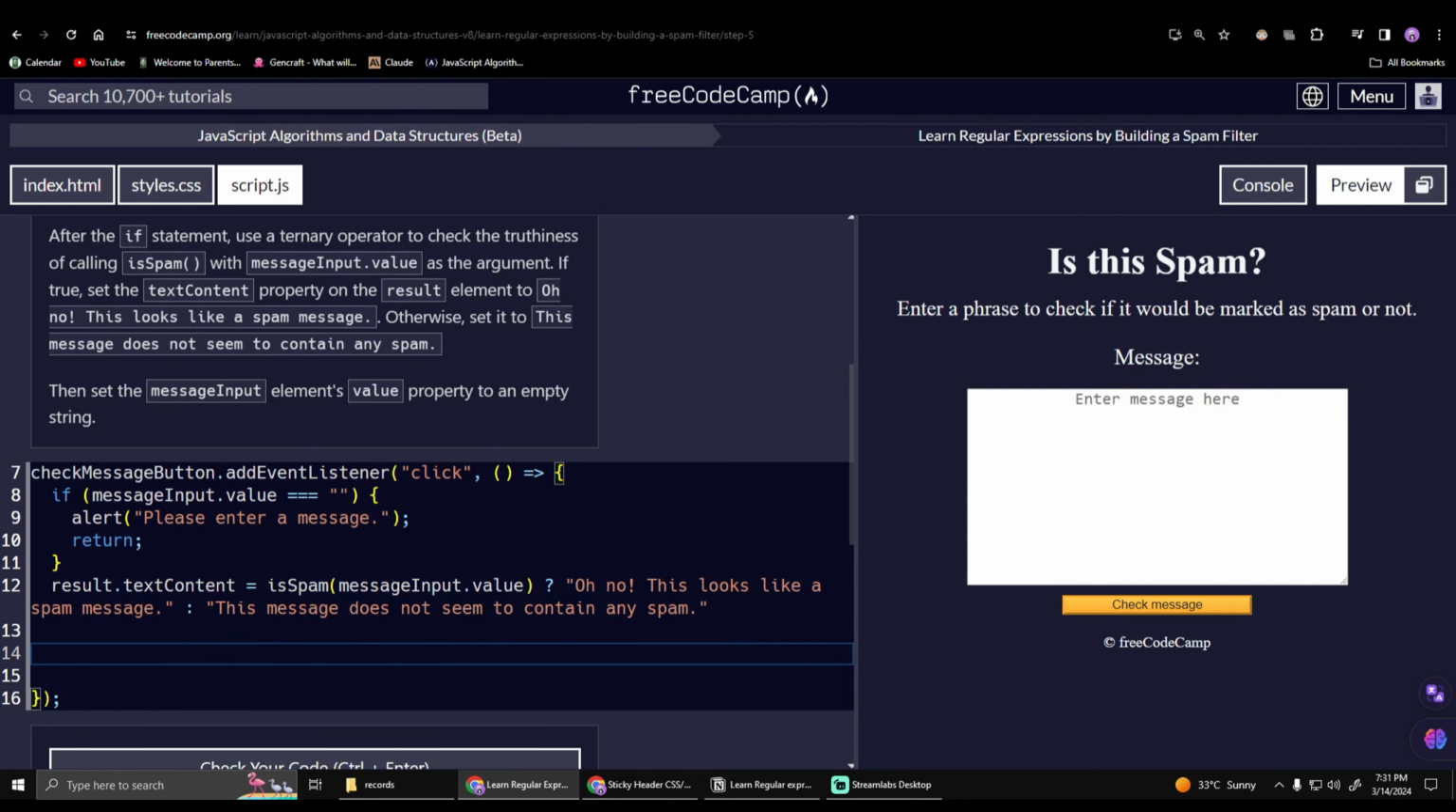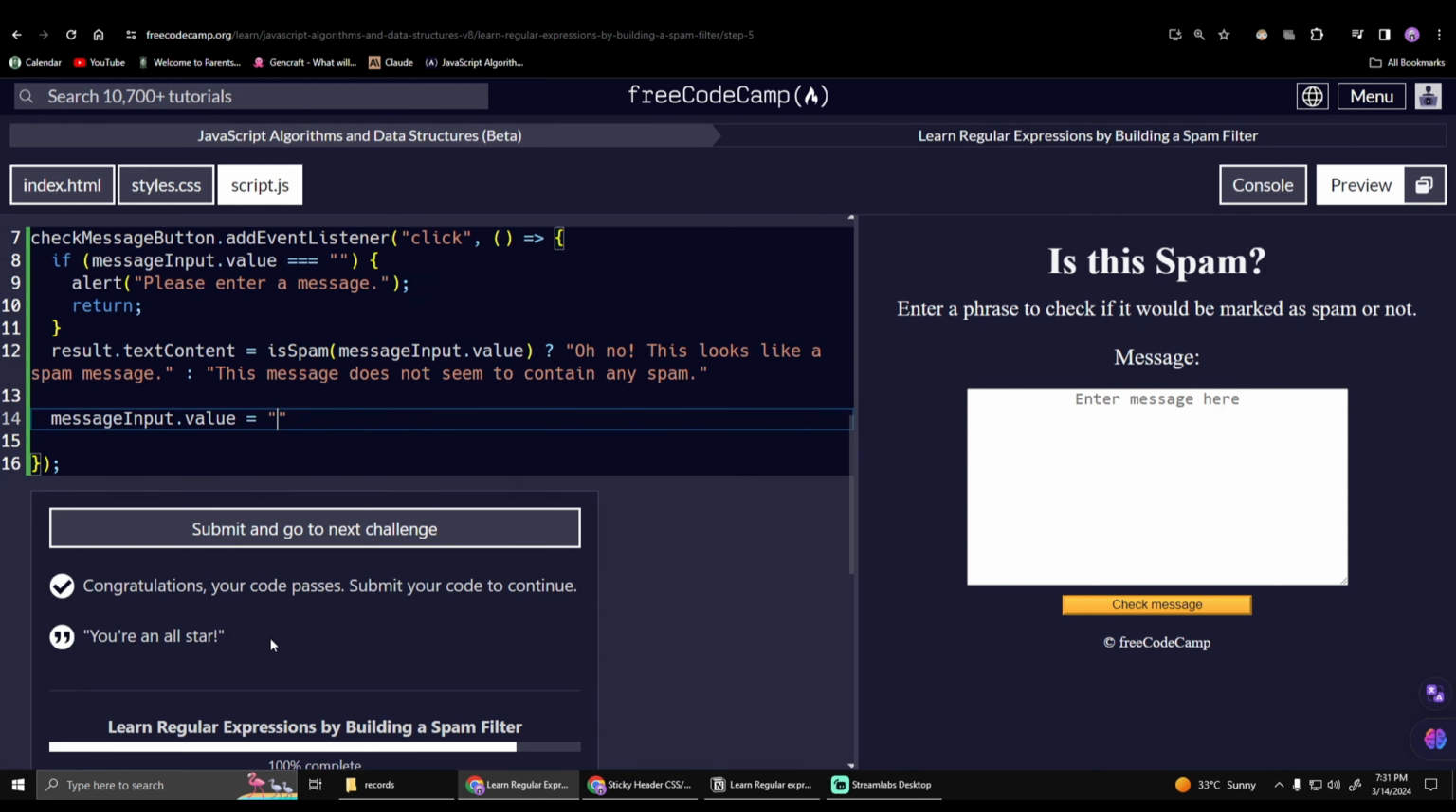And it says to set the message input element to an empty string. I mean the value of the message input element. So we type in the element first and then access the value, which indicates the value of the message input element, set to an empty string. Nice.